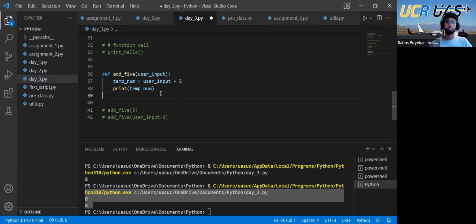So that is one implementation that we are all familiar with, with a function twist to it. Now, if we instead want to be able to store the temp num value outside of the add5 function, let's say that before we did add5 3, 3 was stored into a different variable. Let's create a variable called num and set it equal to 3. And then let's use the add5 function.